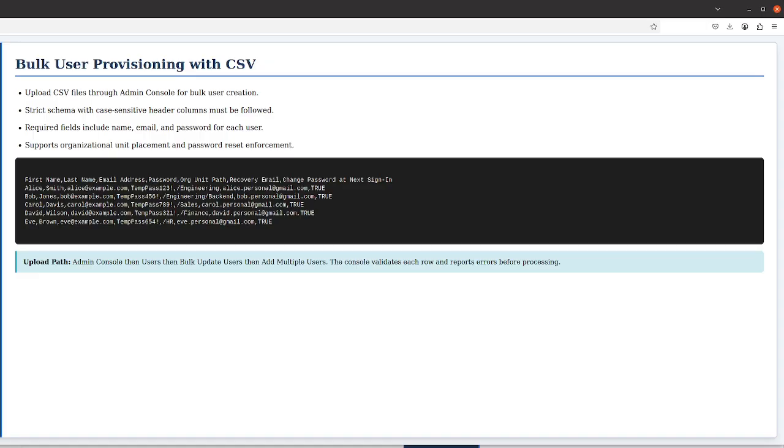The CSV format follows a strict schema. The header row defines the columns, and each subsequent row represents one user to be created. Required columns include first name, last name, email address, and password. Optional columns include org unit path for placing users in the correct organizational unit, recovery email for password recovery, recovery phone, employee ID, department, and dozens of other attributes.